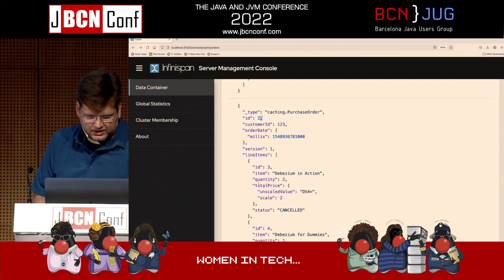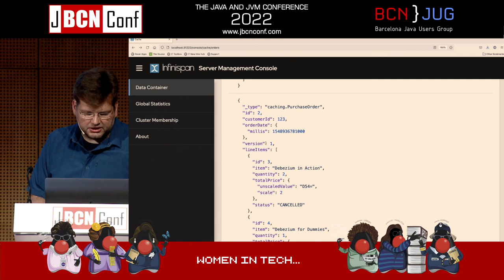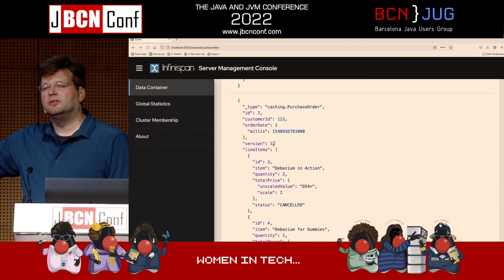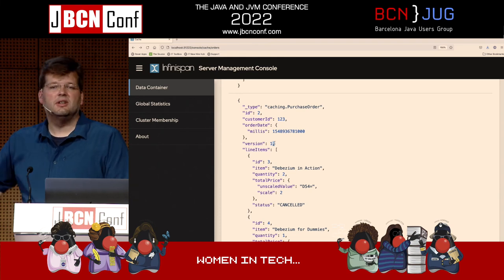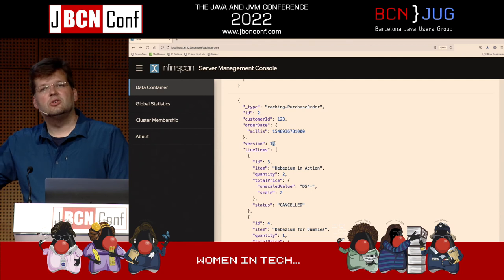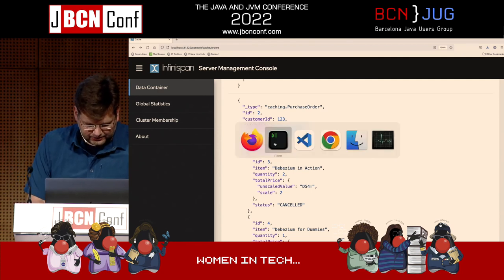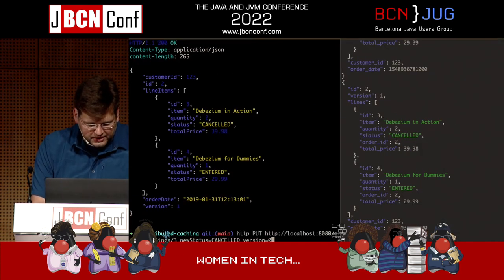So maybe you have already seen it. There is a version counter here in my purchase orders, and essentially we can use this version counter, which gets incremented whenever there's a change in this aggregate structure. We can use it to recognize writes which are derived from stale state. So let me do that.